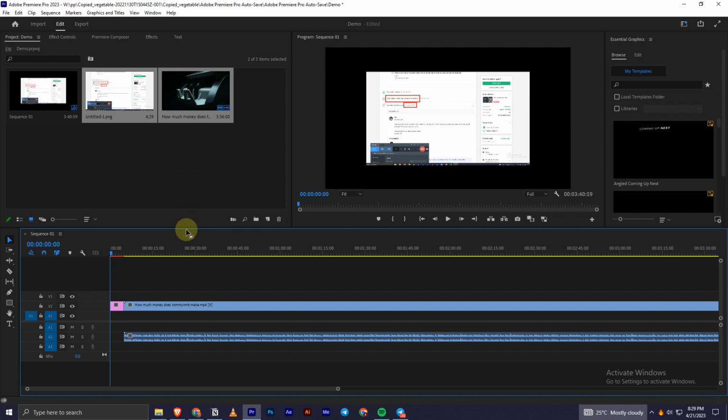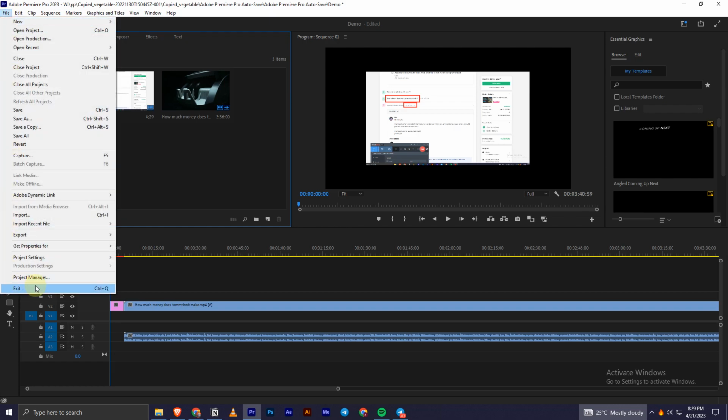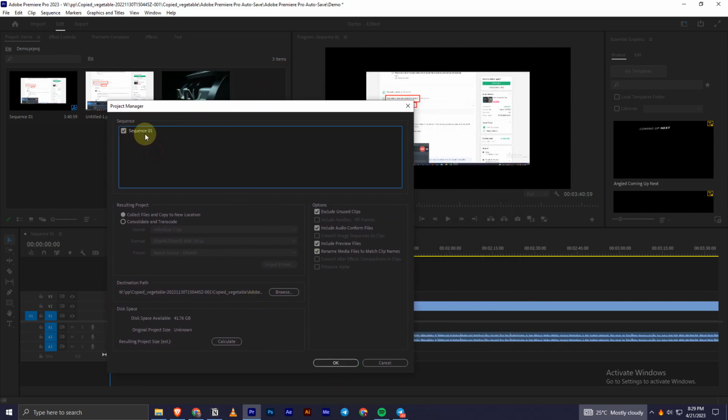So first, to make this a project file without any offline files or anything like that, you have to go onto File. Now you have to click on Project Manager right in here. Once you are in the Project Manager, you have to select the sequence. If you have multiple sequences, you have to select the sequence which you want to export. So in my case it's Sequence 1. You have to leave all those sequences selected.